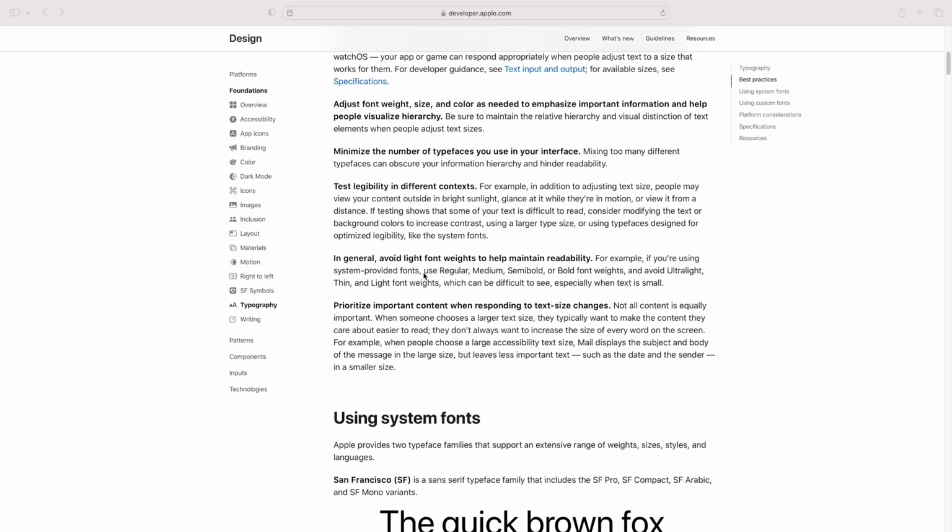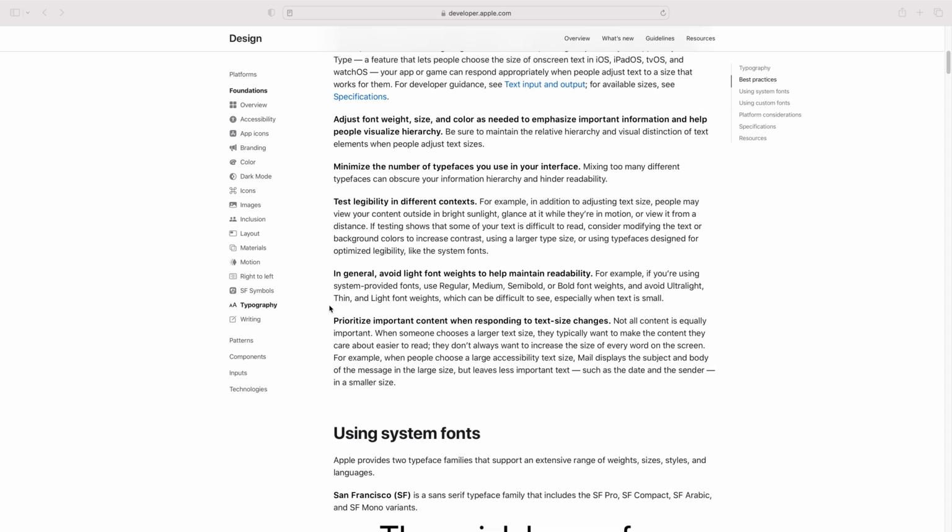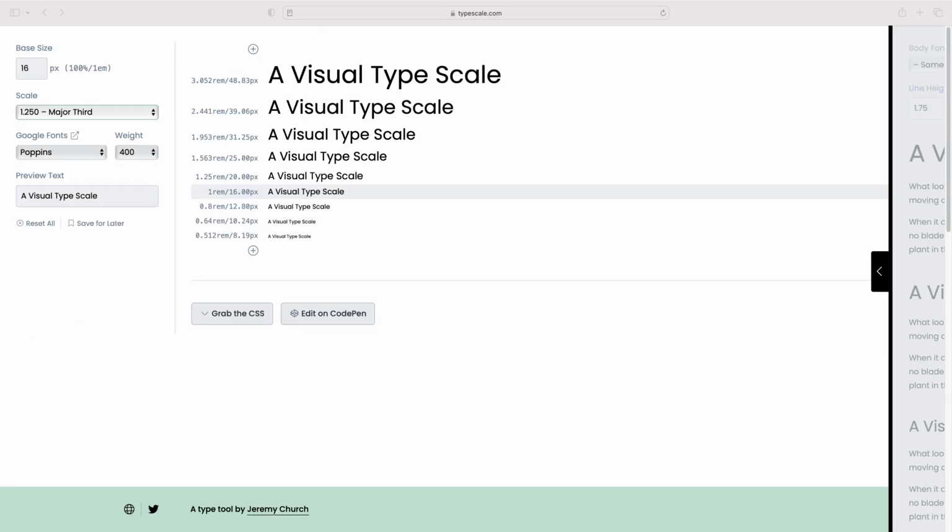They want to avoid lightweight fonts, fonts that are really thin and really hard to read, and they want to be able to prioritize important content. So now let's look at the different types of musical scales that we can use to start building our typographical scales. We have these really great tools that we can access on the web. This one is by Jeremy Church. It is typescale.com. We have all the tools that we need to create our typographical scale.